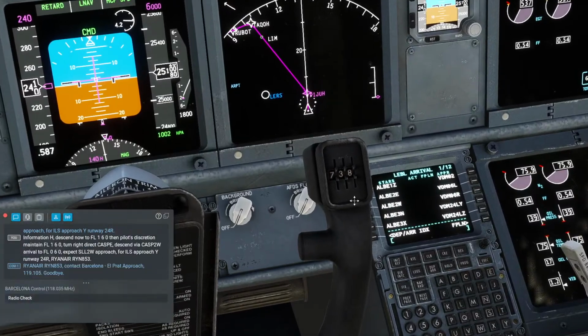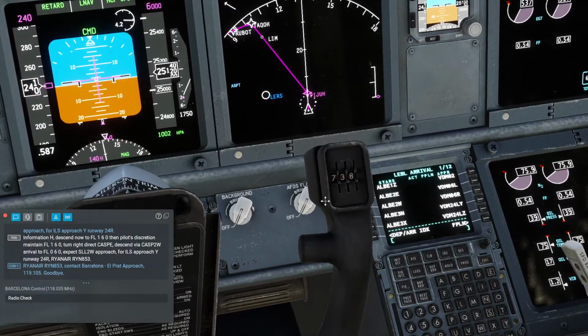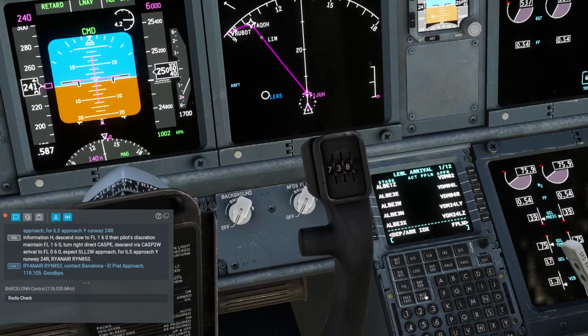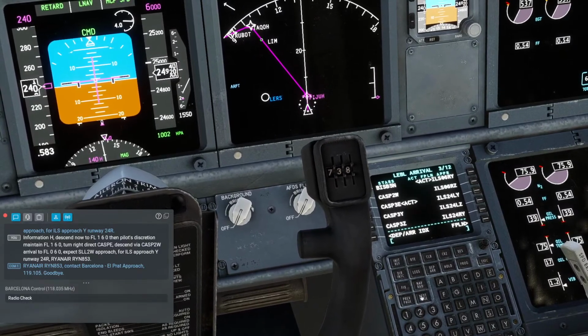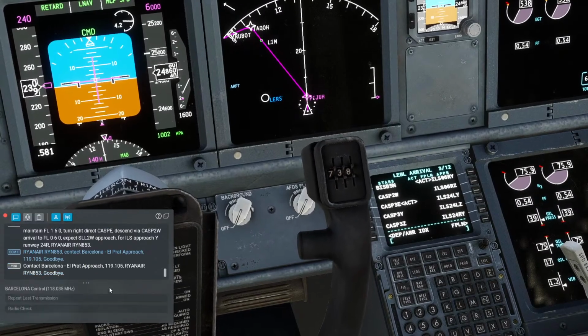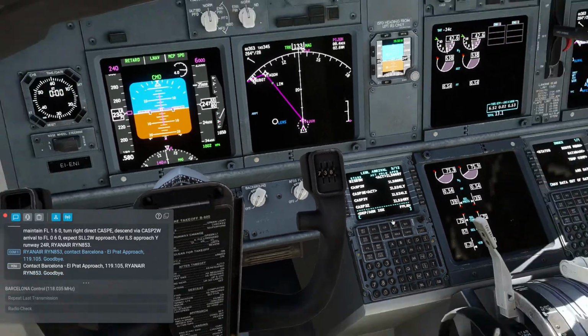Do you want cast? Ryanair Romeo Yankee November 853. Contact Barcelona El Prat. Approach 119 Well, this may require clearance to land. Contact Barcelona El Prat. Right, let's leave that as it is.